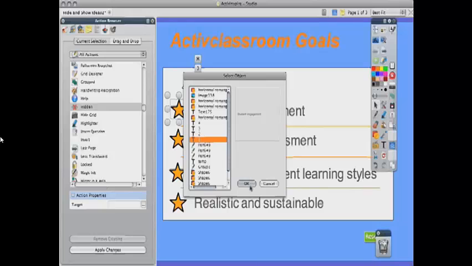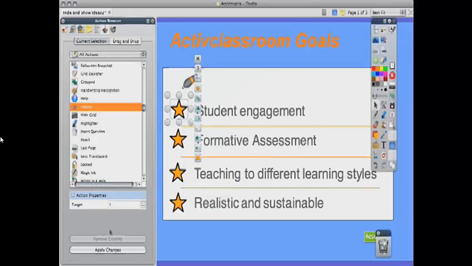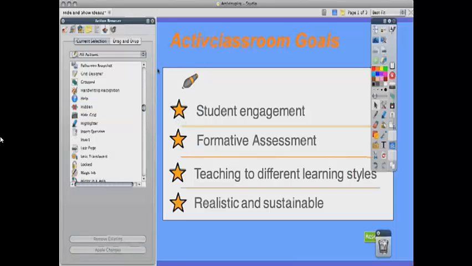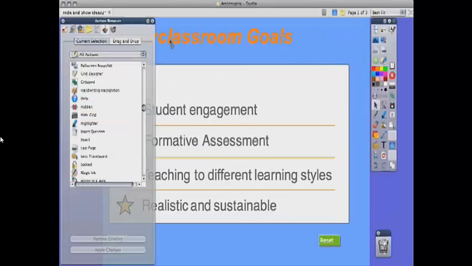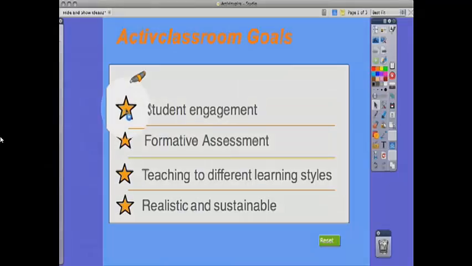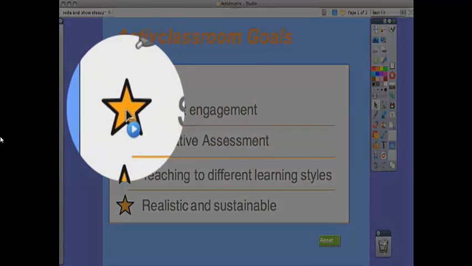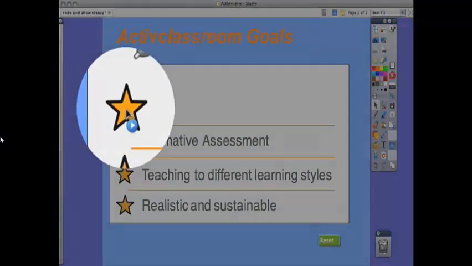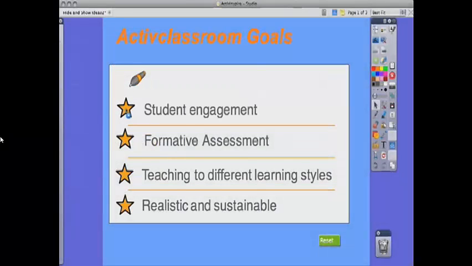I'm going to go ahead and click on OK, and then down here at the bottom I'm going to click on Apply Changes. Now when I unpin my browser, I see my mouse now shows that I have an action, and when I click on it, it makes it hide. And I click on it again, it makes it show.